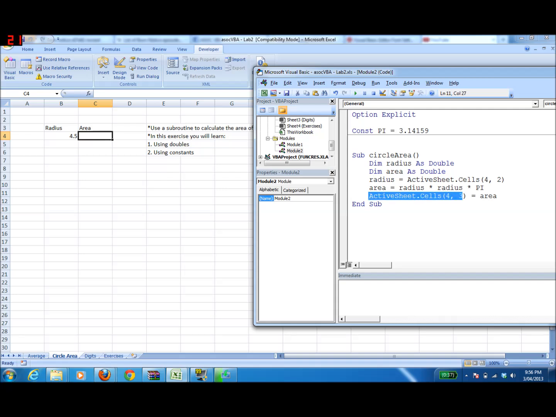So here we want to print the area onto our screen, so we need to change ActiveSheet.Cells into our area. And here we want to assign the variable radius to something we have on our screen, so we need to change our variable radius to the thing that we have on the screen. It's quite intuitive. Let's run that and see if it works. Looks like it's worked.